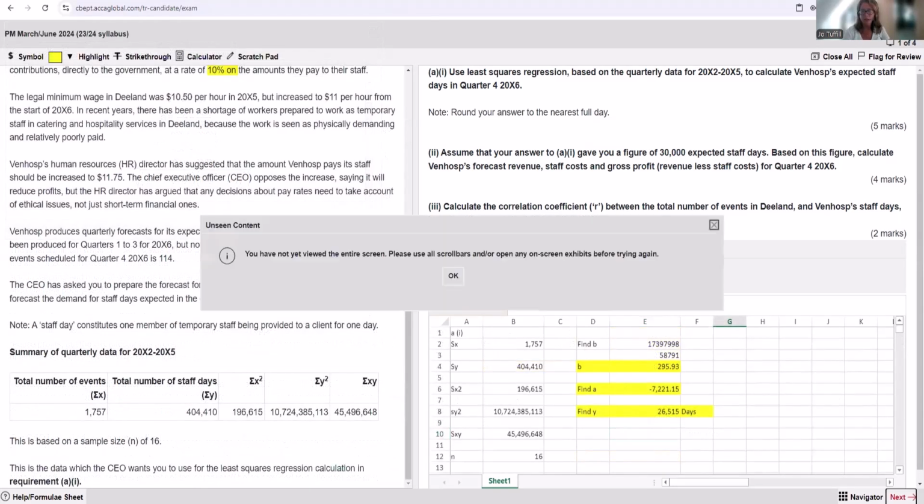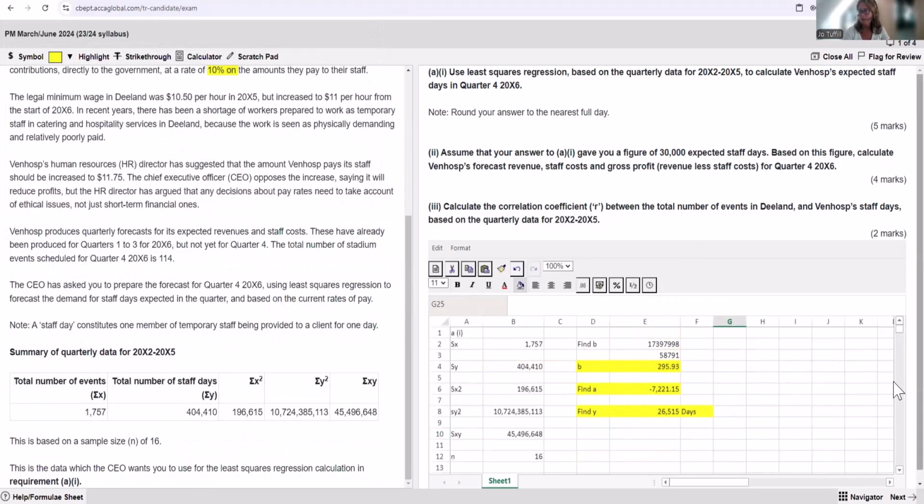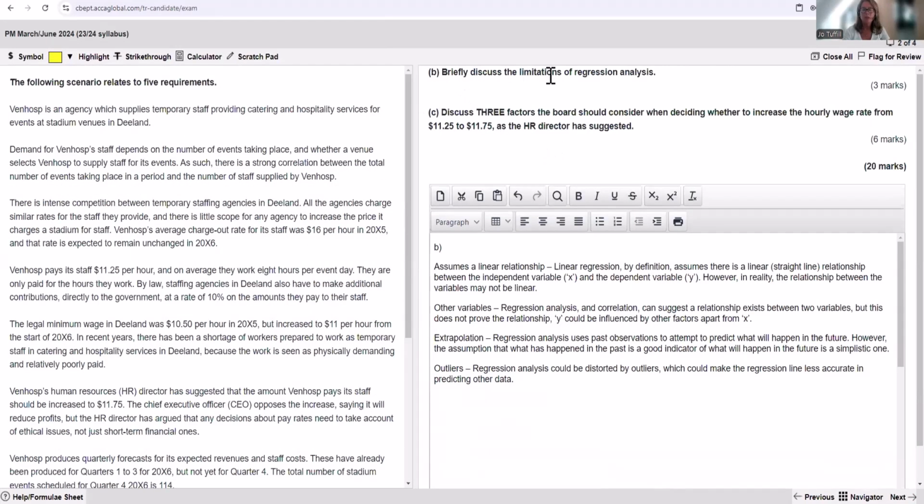So let's go to the written section, which I've pre-prepared. The first one says, briefly discuss the limitations of regression analysis. So it's 3 marks, so it's one explained sentence for each of the limitations. Now, you only needed 3, but they've put 4 here. The main one is it assumes a linear relationship, and in reality, they may not be linear. Regression analysis and correlation can suggest a relationship exists between 2 variables, but it may not just be influenced by those 2 variables. It may just be from other factors.